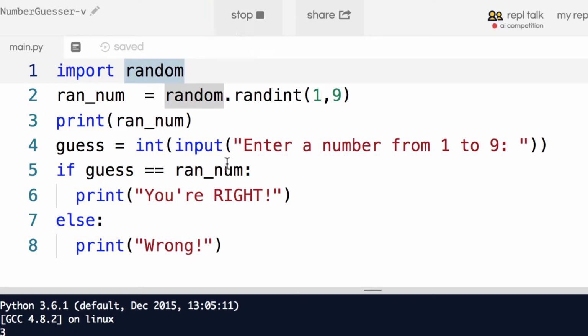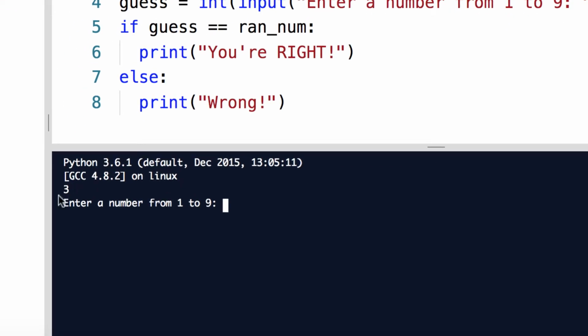I'll run this, and there, I know the random number is 3 that came up, so I'm going to just try 1, and it says wrong. And see, it ends here. I don't have any other choices, so I have to run it again to make it go again. So this time, if I choose 2, it says you're right. And that's not too much fun. We'd actually like to make it try a couple more times.